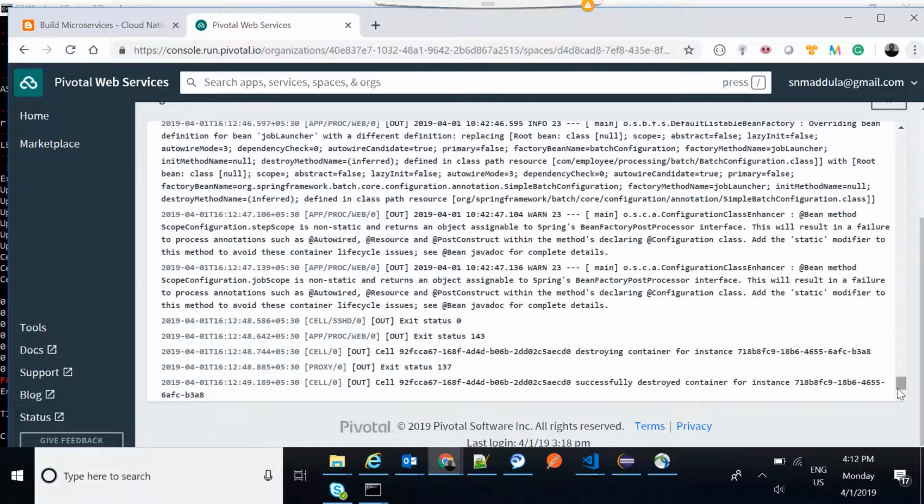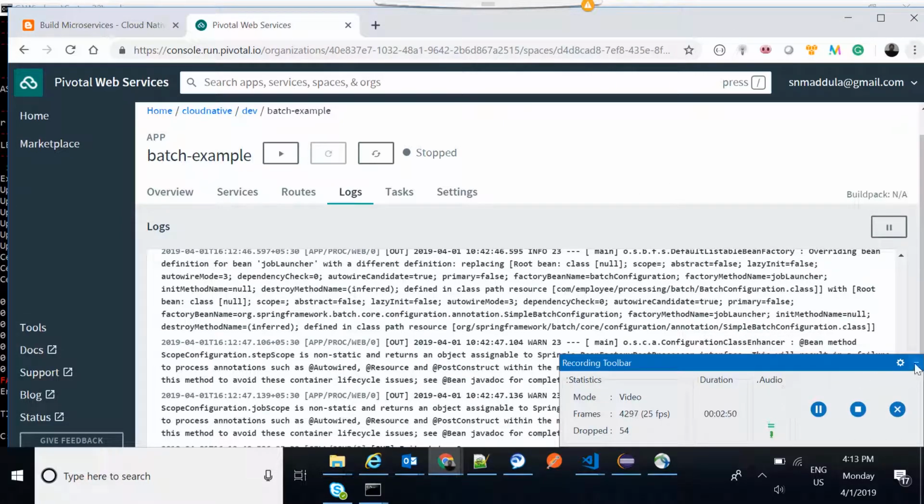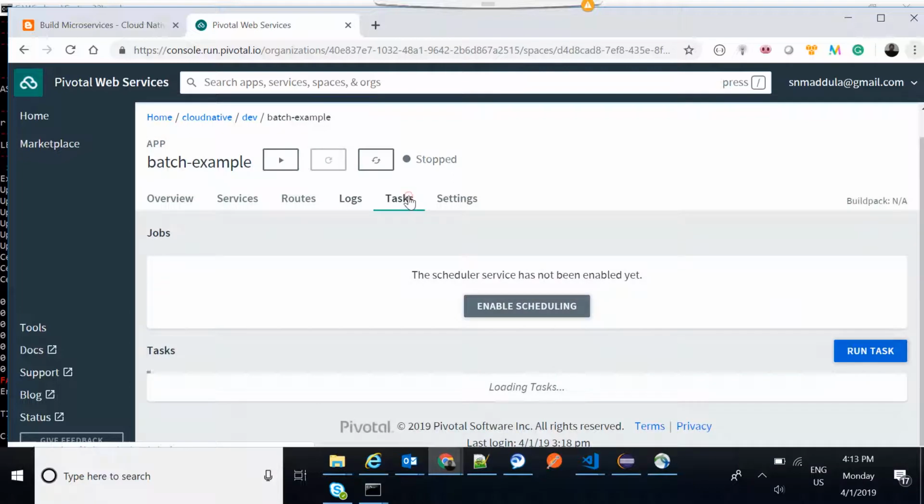So what should be the behavior of a batch application is, once you deploy the application, I should be able to start that application based on my need. So either I should be able to run it as a task, CF run task, or I should be able to schedule it to run at a particular time. So let's go to the task tab and see what are the things we can do in PCF.